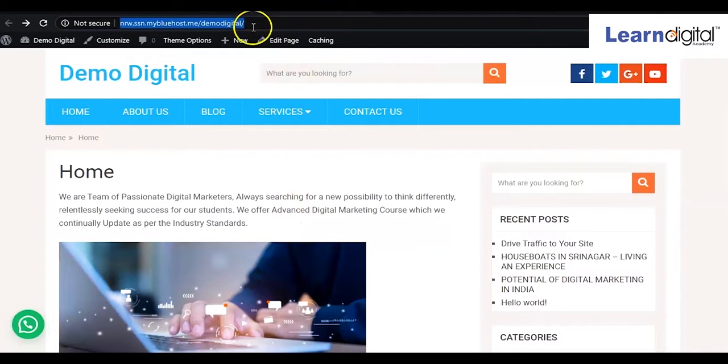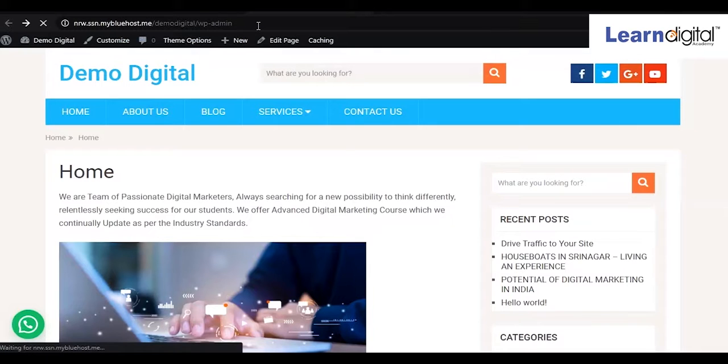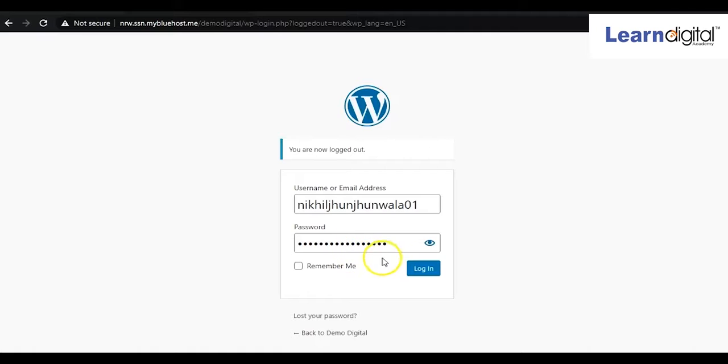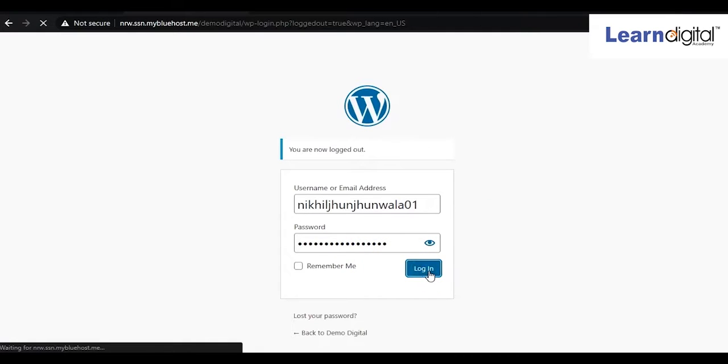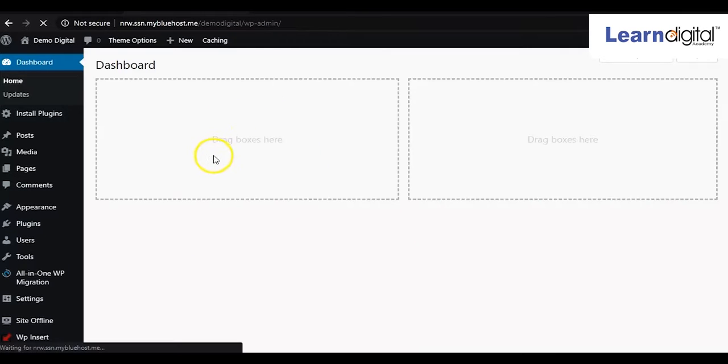For going to your backend, just type wp-admin, then click on enter, right? The dashboard will come. From here you have to put your username and password. I have put the username and password, and I simply click on login. So this is the backend part of our website.